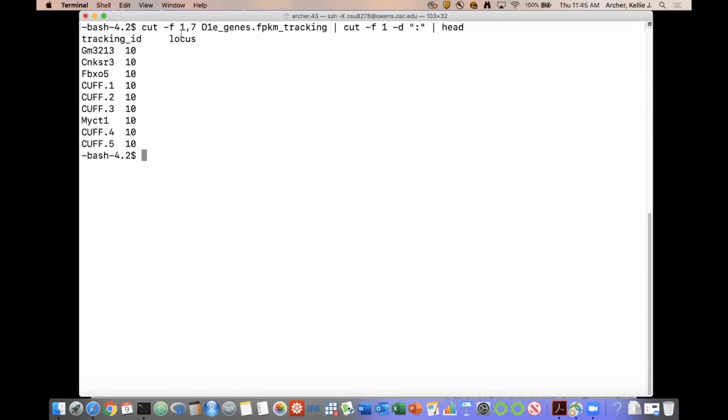So what we've done here is we have extracted fields 1 and 7 from the file. Then we're going to cut the fields, but we're going to cut them using the delimiter colon. And when we cut the fields by the delimiter colon, we're going to keep the first part. So you can see that now I have the tracking ID followed by the chromosome number. All right. I do want to say that this delimiter has to be a single character. You can't have a multi-character delimiter.